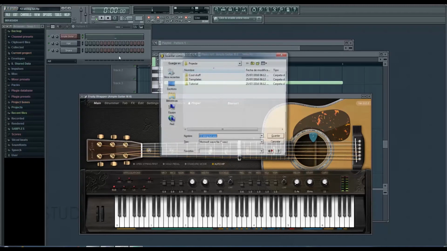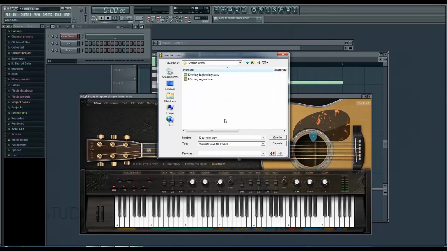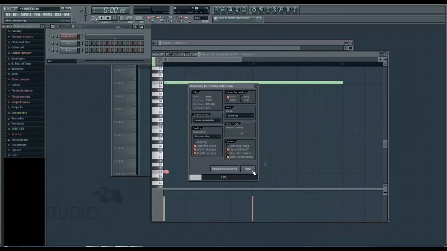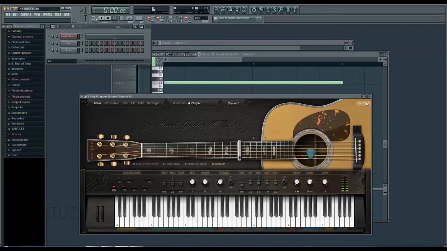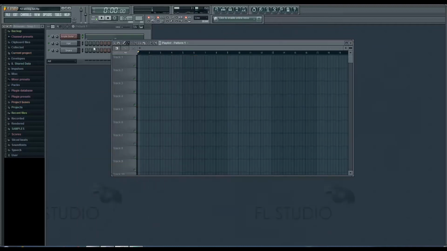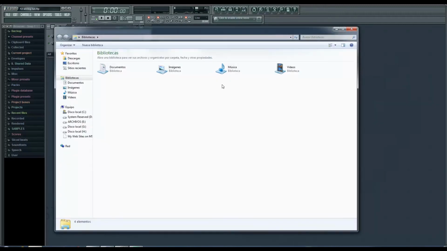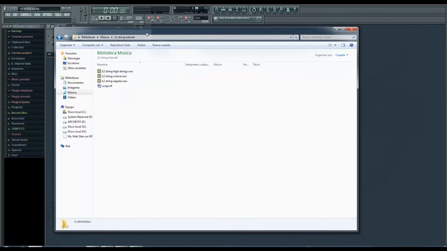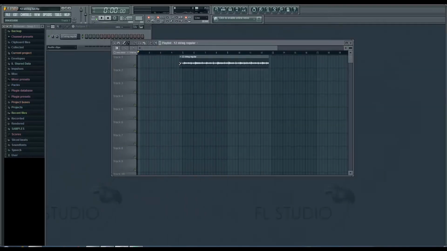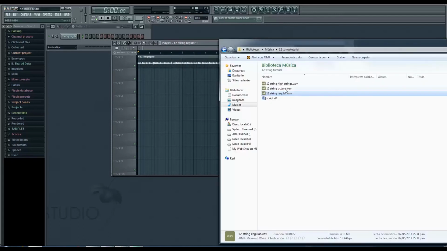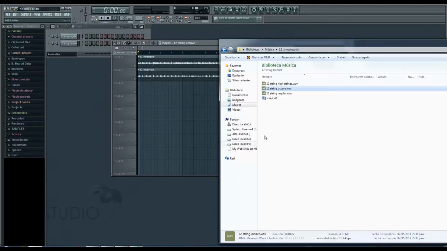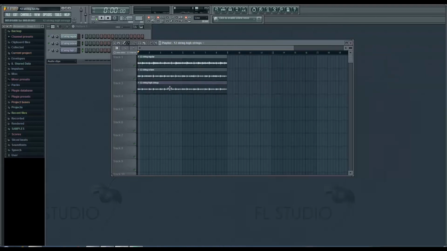Alright, we got the 3 pieces of our 12-string sound. So let's save this last one as a WAV file. And get rid of the plugin. Now let's import the 3 WAV files. First a regular one, now the octave dub, now the higher strings. Let's hear it.